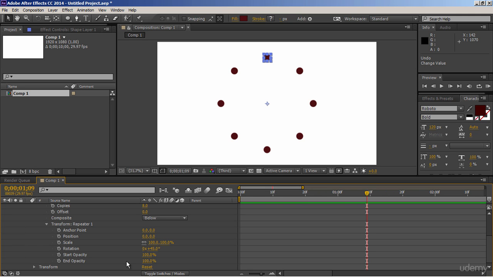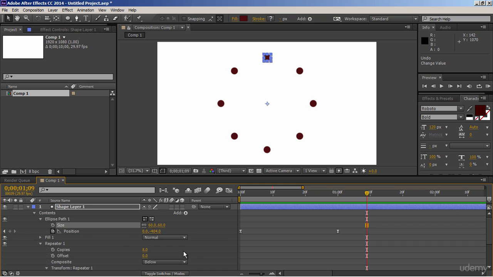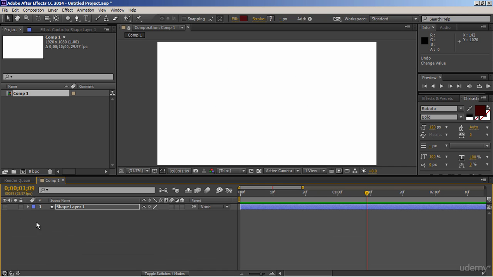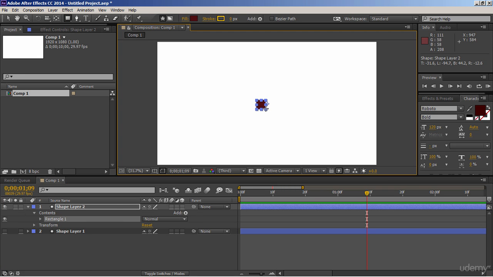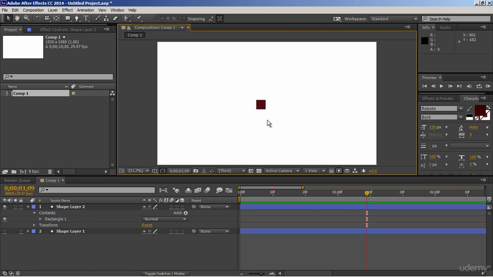But sometimes, when we use repeater and rotate shapes, shapes will not work perfectly. That means when we try to rotate them in a circular path, we will get some problems. But we can fix that. Let me show you. First hide this layer, deselect it, take the rectangle tool and create a small one. Not very big because we are going to repeat it several times. Deselect it, take the pan behind tool and put its anchor point at its center.